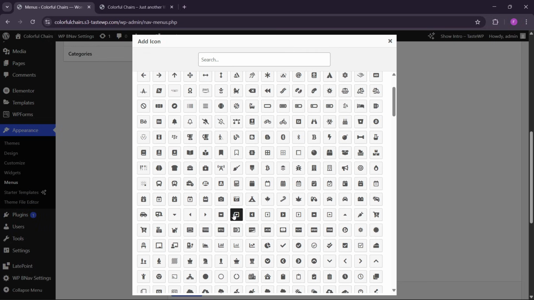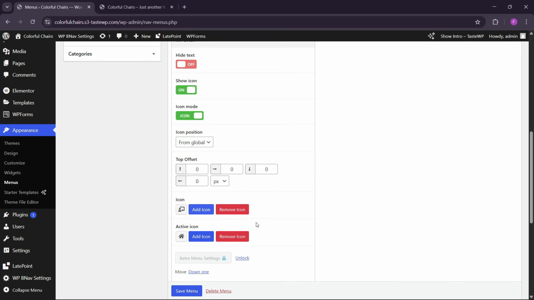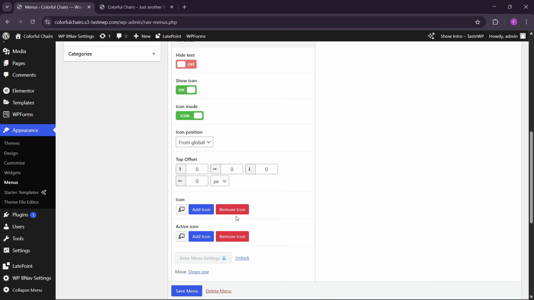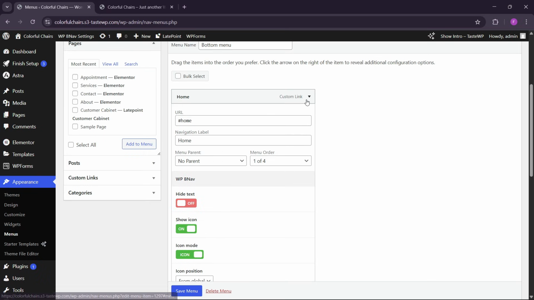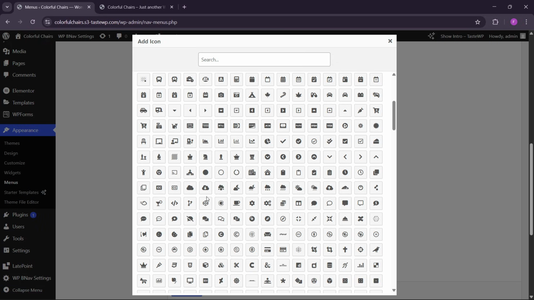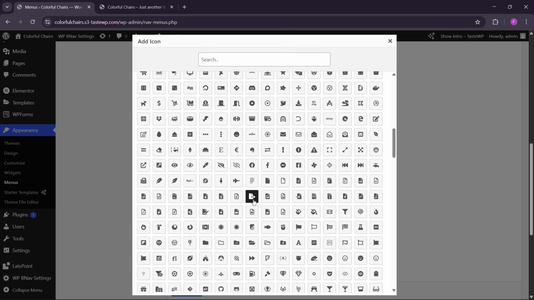Suppose I want an icon for my home page. So I can choose this. And similarly I can choose the same icon for this active icon. Now let's toggle this. So now let's go to the about. I want some icon for the about now. So let me choose any random icon. Suppose I want to choose an about icon. So let's choose any about.